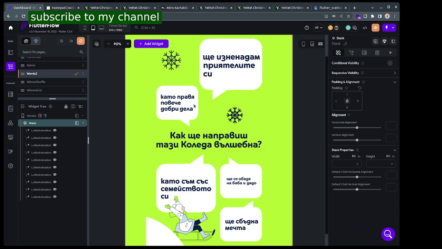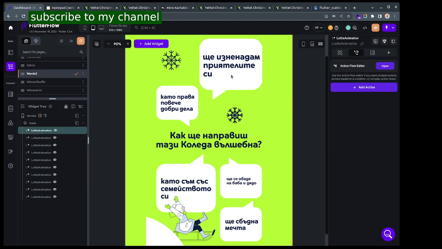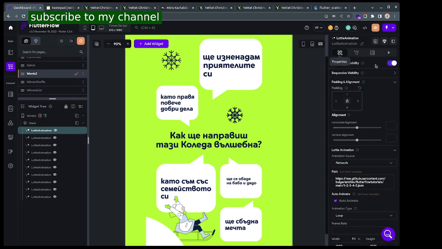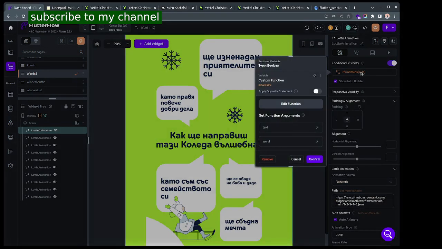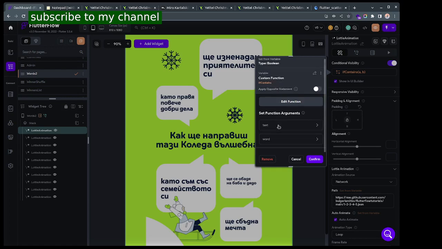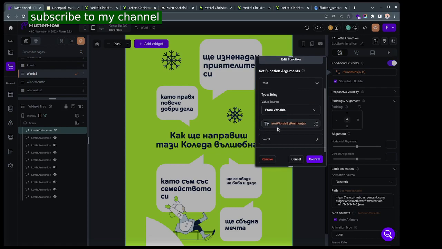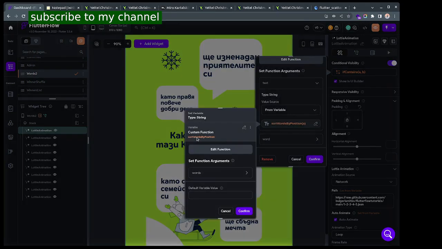It depends on how many people choose this word. It depends on that which word will be first. So the code that I'm using is this one. It says if contains. First of all, I have the text. The text of all the words is actually coming from this sorted towards bar position.